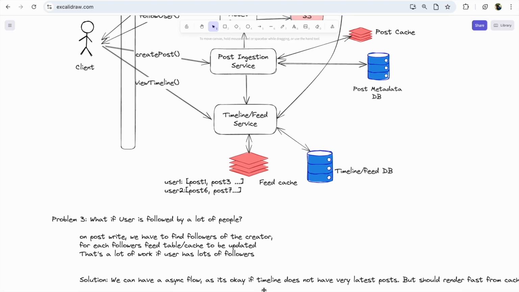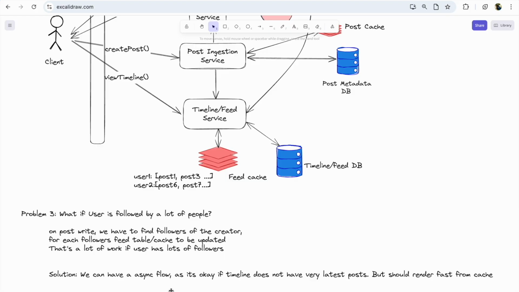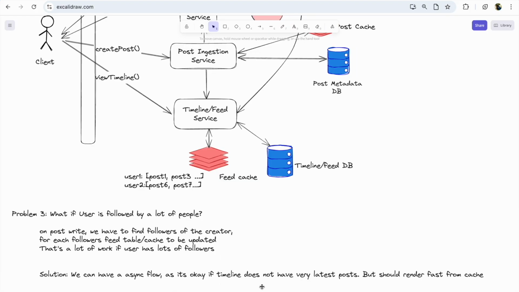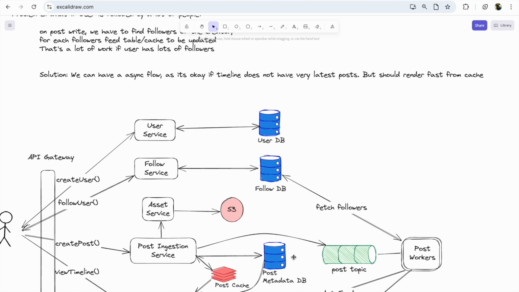So one solution can be an async flow, because it's okay if the timeline doesn't have the very latest posts, right? The timeline should render very fast, but it's okay if the timeline doesn't have the very latest post. If it takes a few minutes to get the latest posts, that is fine. So we are having an async flow now.